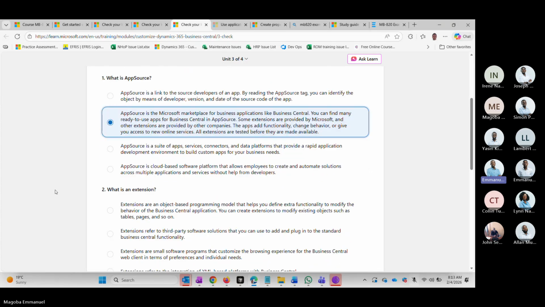AppSource is a suite of apps, services, connectors, and data platform. No. AppSource is a platform. Can't be, it isn't a suite. Then AppSource is a cloud-based software platform that allows employees to create. No.